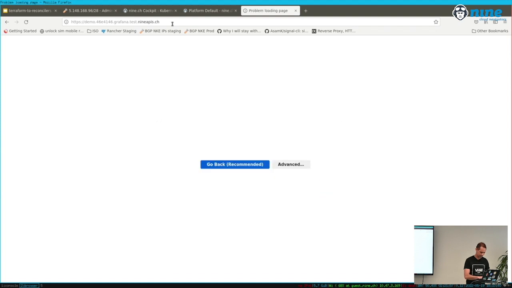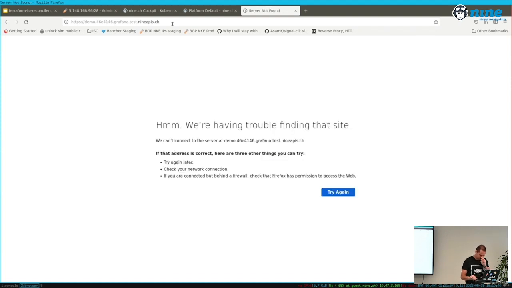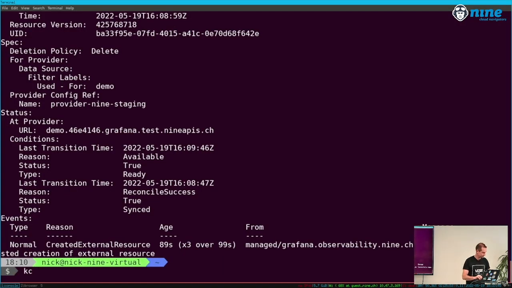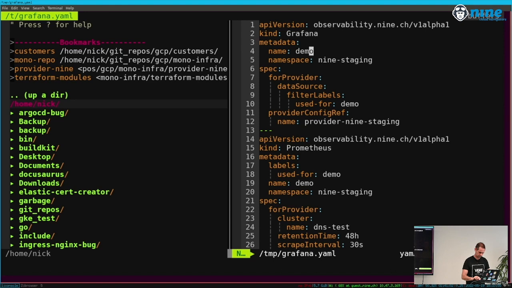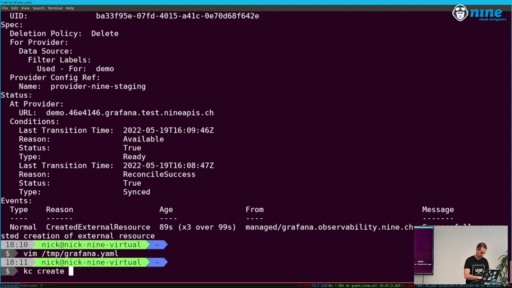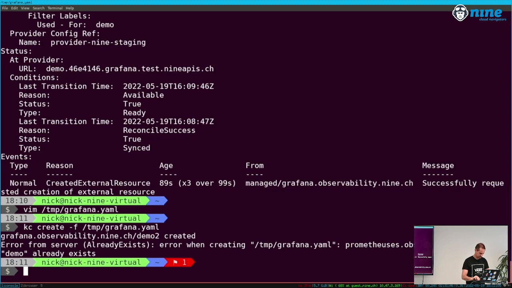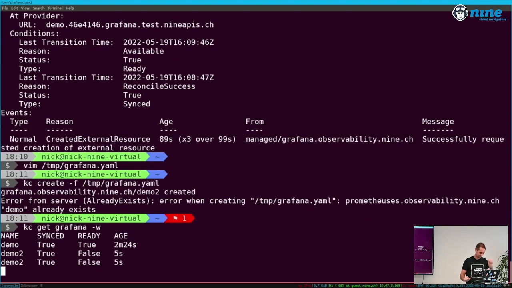I prepared that before, right? And it might be that there's some negative caching now. Maybe change the name. I could actually change the name. We could say demo2, to be very, very creative. The Prometheus instance should work, so we can just do it. Ignore the error message that something already exists. But now we need to wait again.